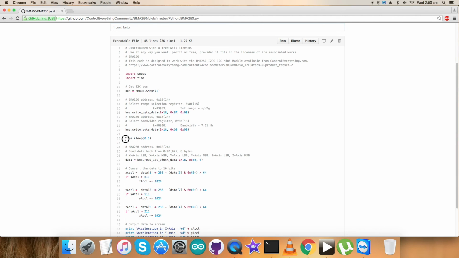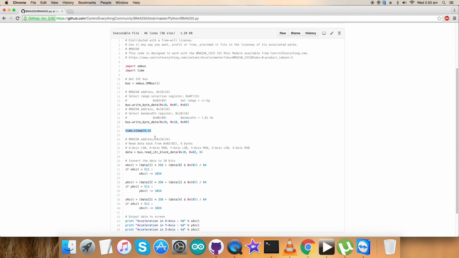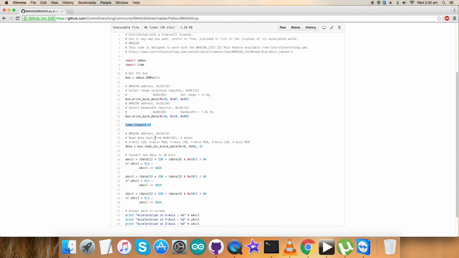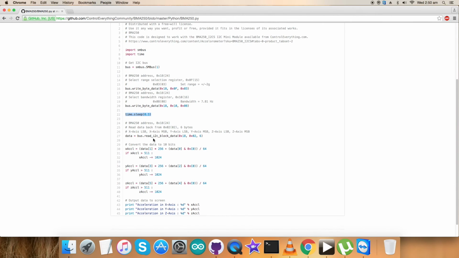Now this is the time dot sleep for 0.5 second, which says that the writing commands will have some time so that the sensor can clarify the commands. After that, we have to read some data, and we are reading the data from the register 0x02 for 6 bytes. As you can see, X, Y, and Z axis acceleration data, and here comes the conversion part of the data into 10 bits, which we sought from the data sheet of BMA250.